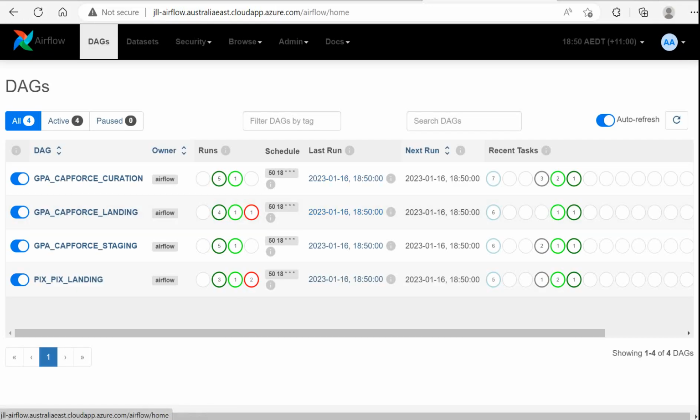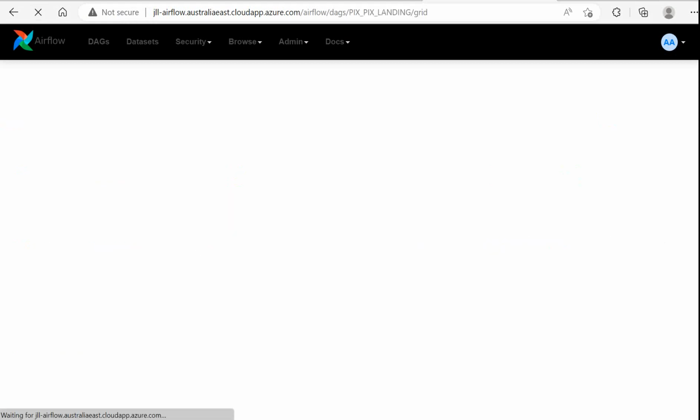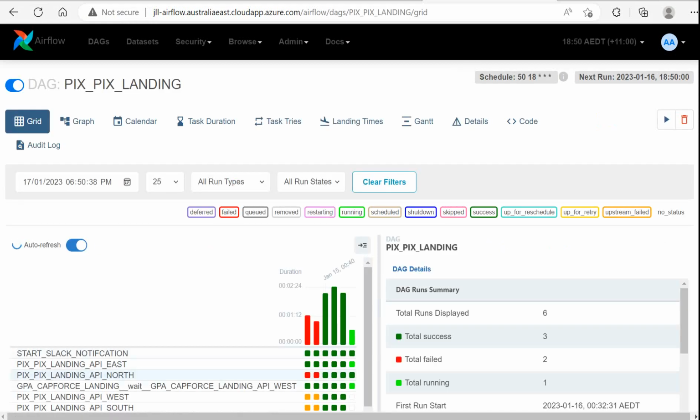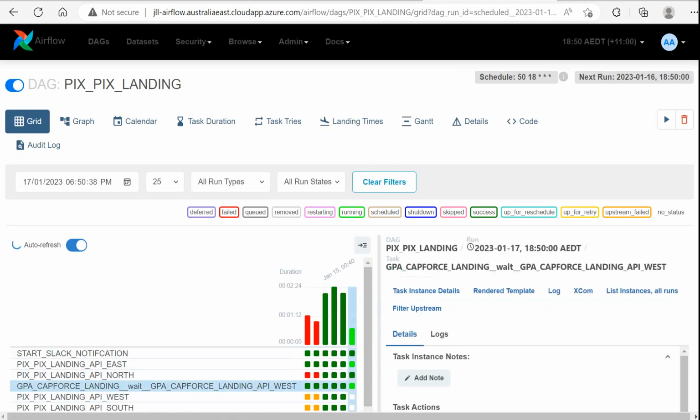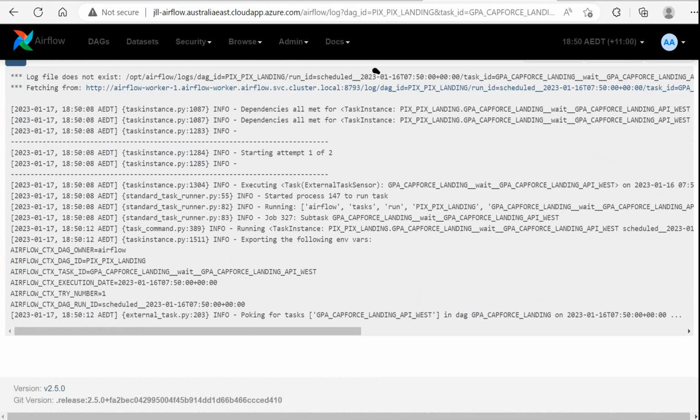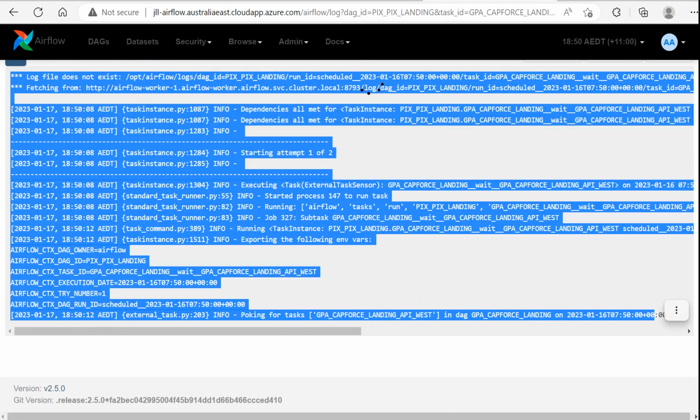So next thing is I'm going to show you the dependency. Say the pix landing is waiting. It should be waiting. So there is a job here, right? The wait job. Let's look at the logs. In the logs, it keeps poking to check whether the job is finished or not. So there you go. It's happening.